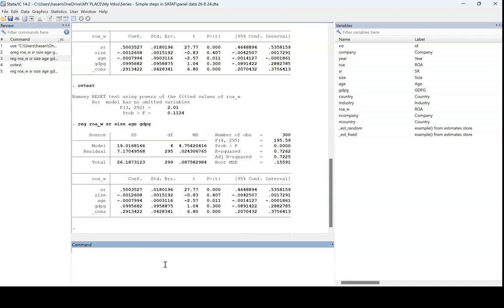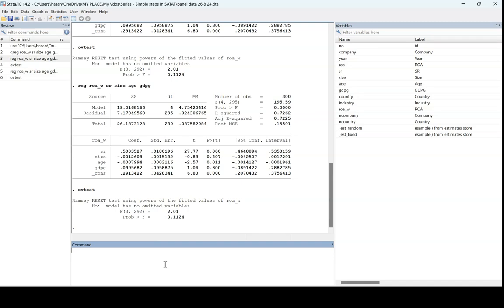Just run the regression. So you see, these are the results coming from your pooled OLS. I am using a panel data structure, and in most of the videos I'm using panel data. Now, to see whether this regression has any omitted variable bias, you simply ask Stata to run this test, ovtest. I'm going to put all these commands in the description. You just type ovtest, press enter, and it will run the Ramsey RESET test using powers of the fitted values.